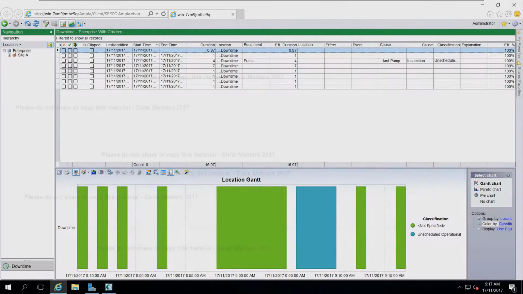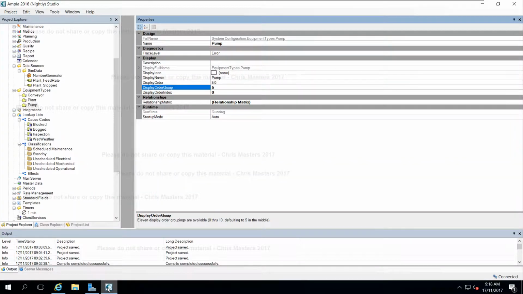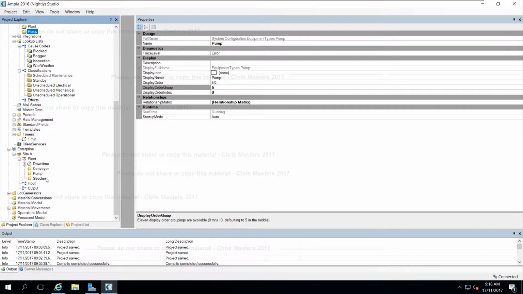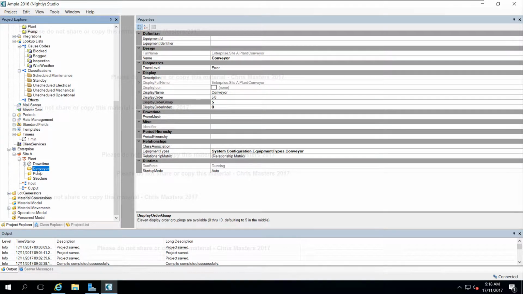Okay, so in this video what I'll talk about is the ability to control the cause locations that can be selected by an operator when completing a delay. In order to control that, as you can probably recall from previous videos, we've created a hierarchy structure with multiple nodes in there. And in this instance we've assigned equipment types to the conveyor and the pump, but we didn't assign anything to the structure node in here.